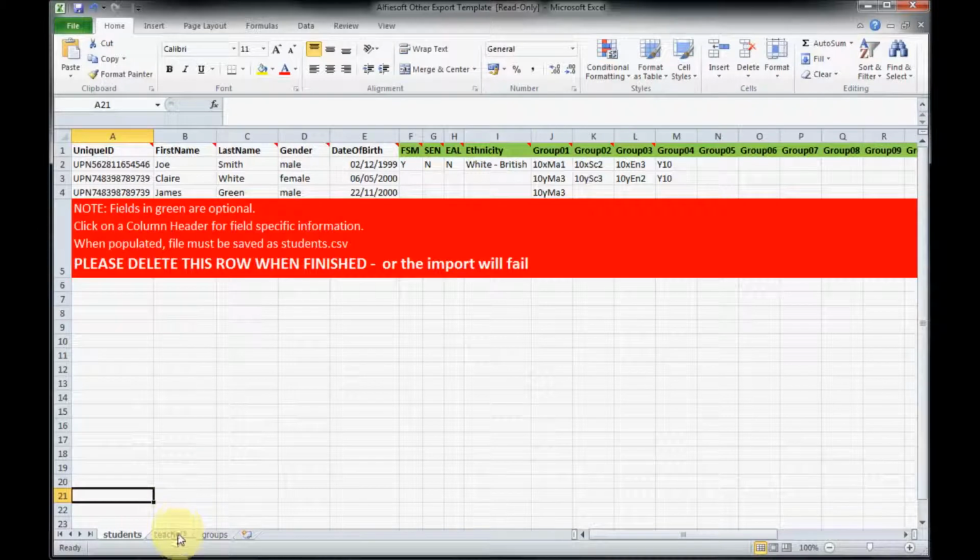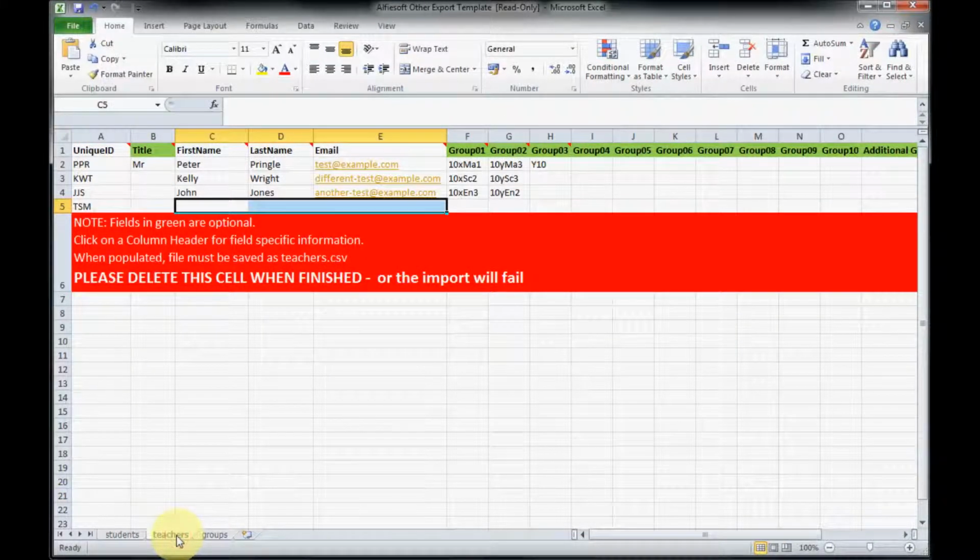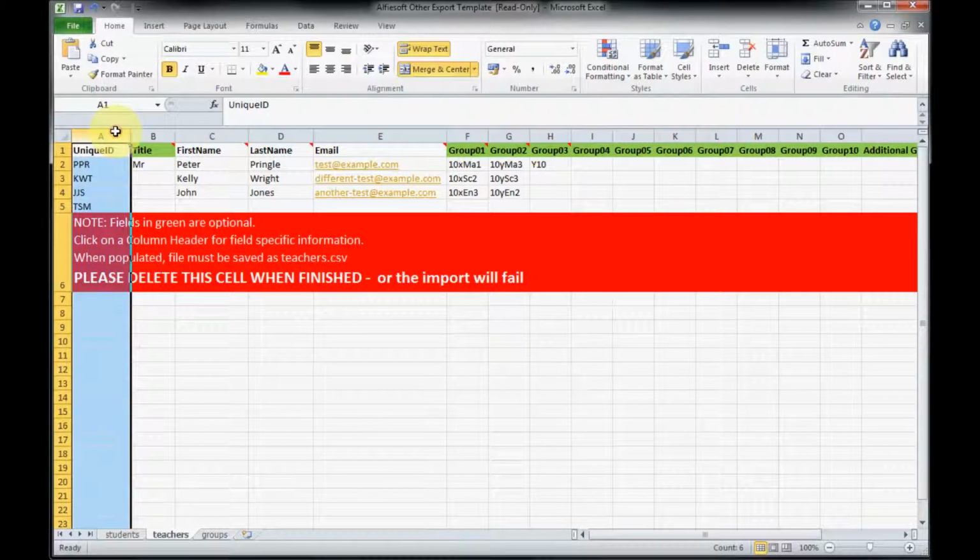I click on the Teachers tab. Adding teachers is very similar to the process of the students. Again, I need a unique ID, and AlfieSoft advised I use the teacher number here, but I could also use the teacher code. As with the students, I have to use the same unique ID every time I import the data, otherwise my teachers will not match up.